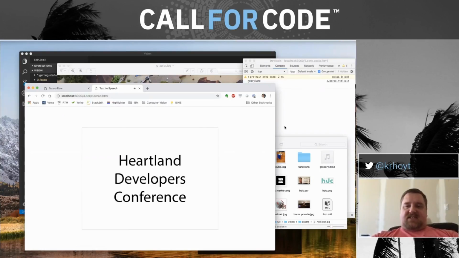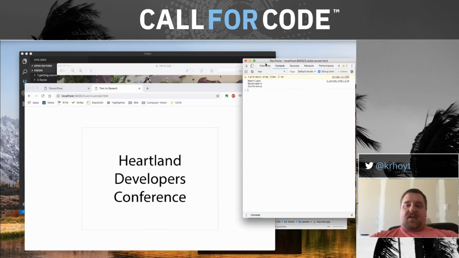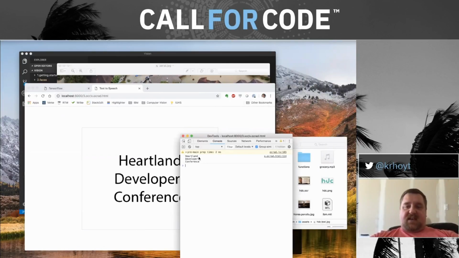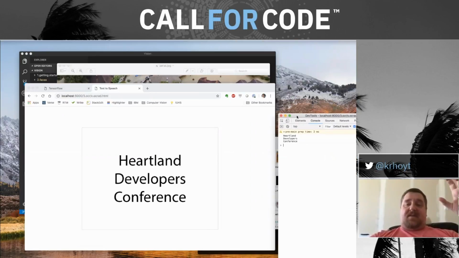So in this case, what I've done is run a brute force glyph detection for object recognition. Glyphs are the characters, right? So brute force that. It extrapolates just the glyphs, it finds and matches them up. And here in the dev tools, we can see it comes up with Heartland Developers Conference. That's a brute force textual extraction, and that may be useful for some cases.